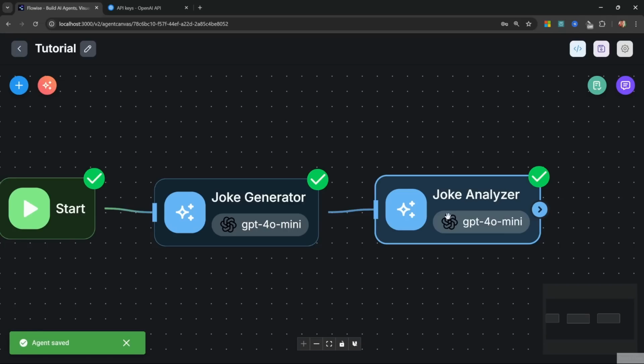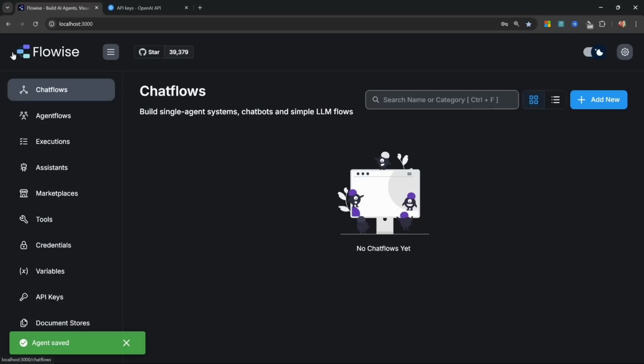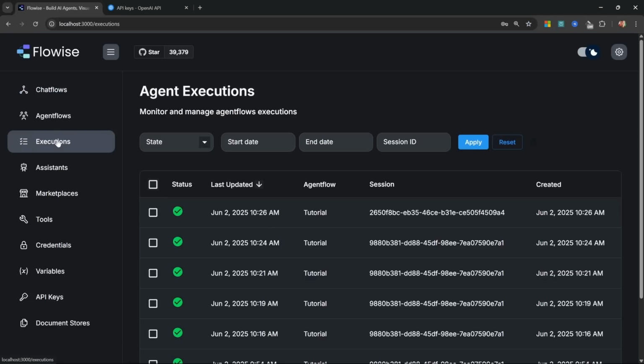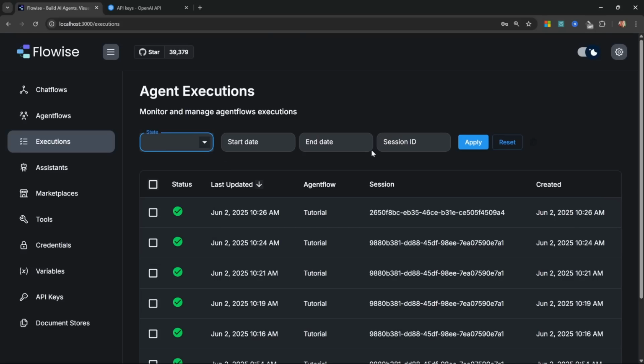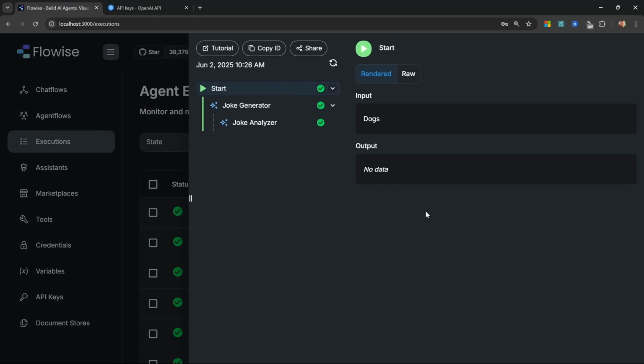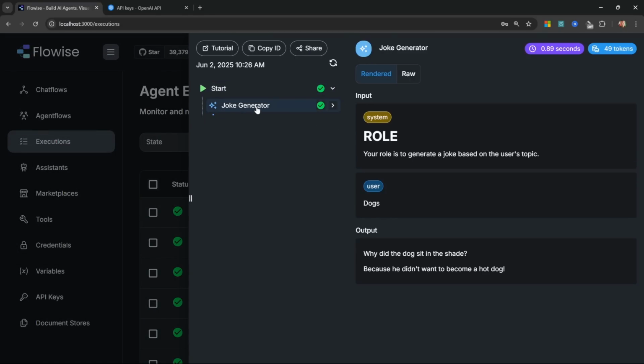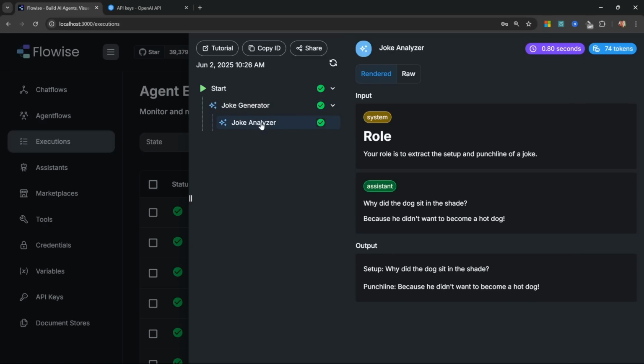So before we build our first agent, let's actually go back to the dashboard and let's go to executions. Here we can see all our previous executions. We can filter executions by state and by a date range. We can click on any execution to see the input and output from each of the nodes in that execution. This can be very helpful for troubleshooting your agent flows.